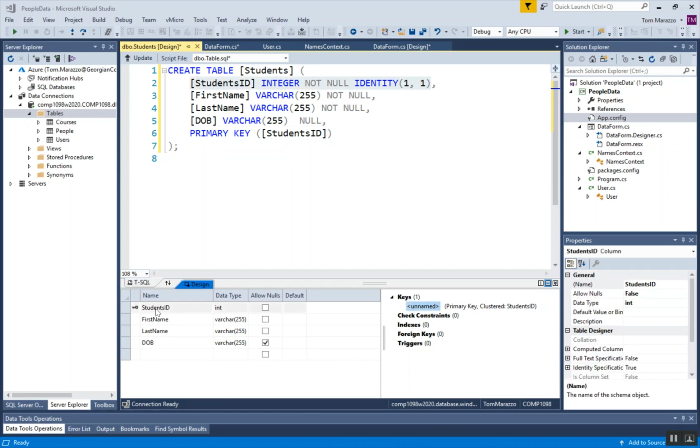Okay, and the last thing I want to do is go to the student ID. I can click on it in the table and make sure that when you get over to here, the identity specification is set to true. Okay, that's a pretty important step. Now, once you have that all in place and you're happy with it, then go to this here and hit the update.